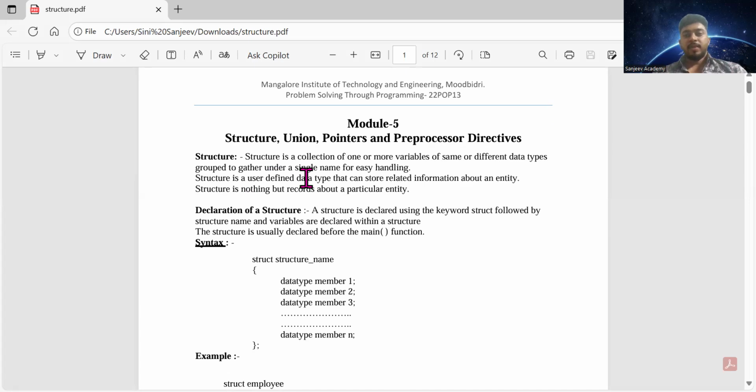I hope everyone knows what an array is. What is an array? A group of elements with the same data type and the same name. Which means it should be of the same data type. In an array, if it is integer, everything should be integer only. But in a structure, it need not be so. It can be a different data type also. That is the main difference between structure and array.